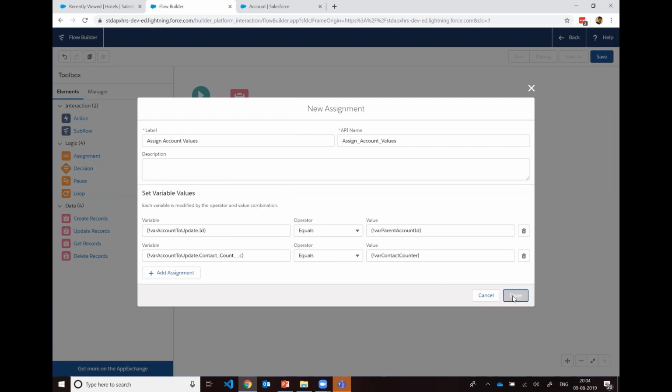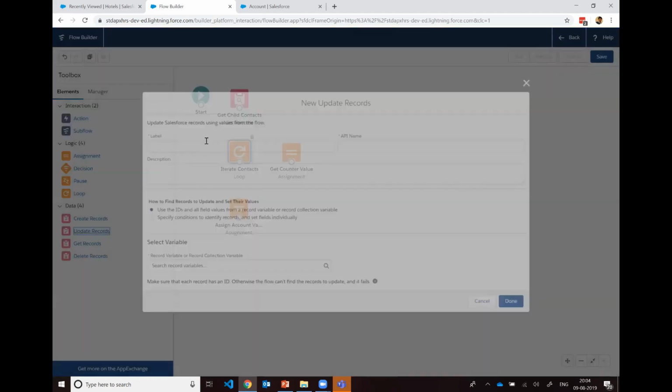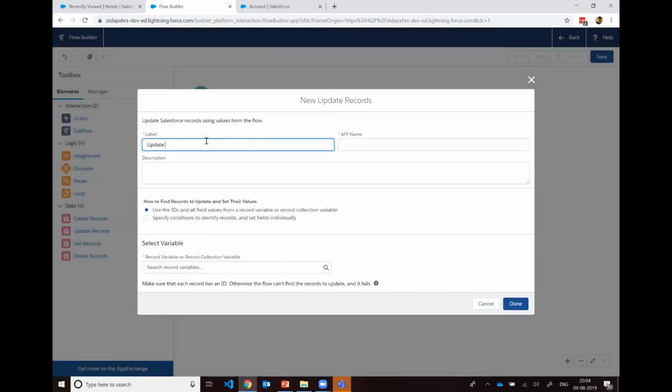Now we've done the assignment, and the last thing is we actually go and update this on the record. So I'm going to use the update records element, and I'm going to say update account, update contact value on account.